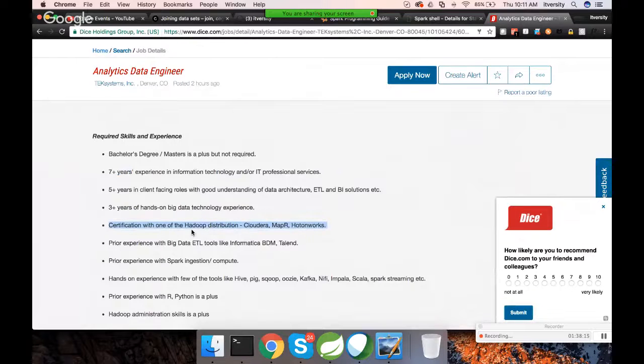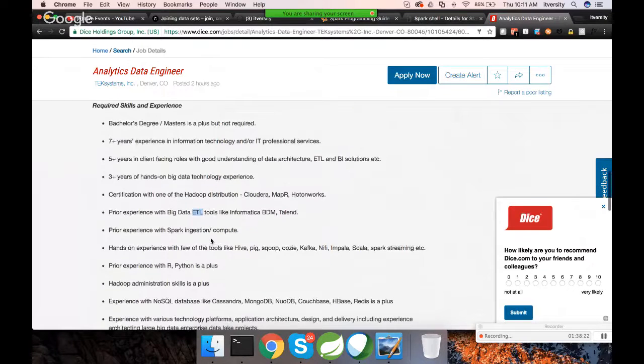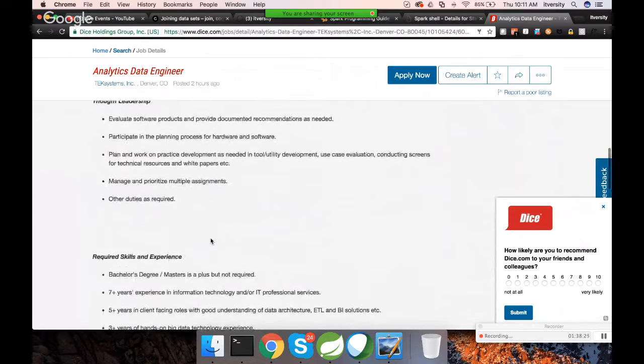And here they are asking for certification with one of the Hadoop distributions, prior experience with respect to big data, ETL tools, etc. So you need to do such kind of market research, and then you have to be up to date with the technologies, what the market is expecting by the time you come out of college. That is very, very important.